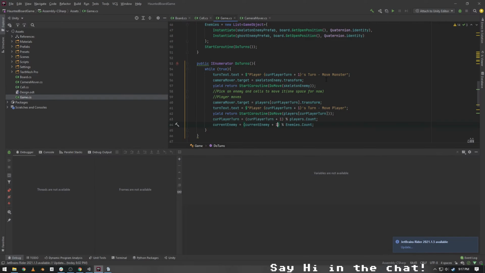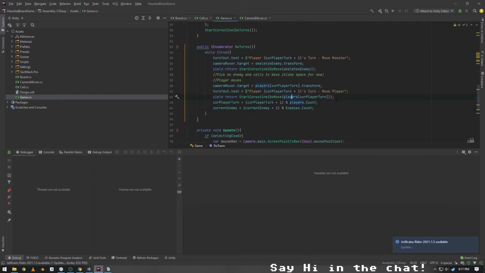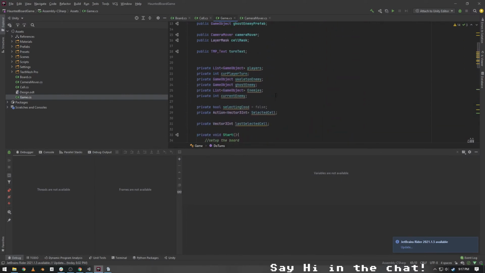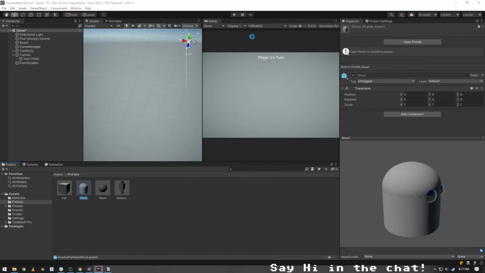So this means the same player is gonna move the same enemy every time if these line up. Because we have 4 players and 2 enemies, it's gonna be player 1 is enemy 1, player 2 is enemy 2, player 3 is enemy 1, player 4 is enemy 2, and then again player 1 is enemy 1. I'm okay with that for now. Let's keep it simple. It's just gonna be your enemy, and then we'll fix it in a minute.